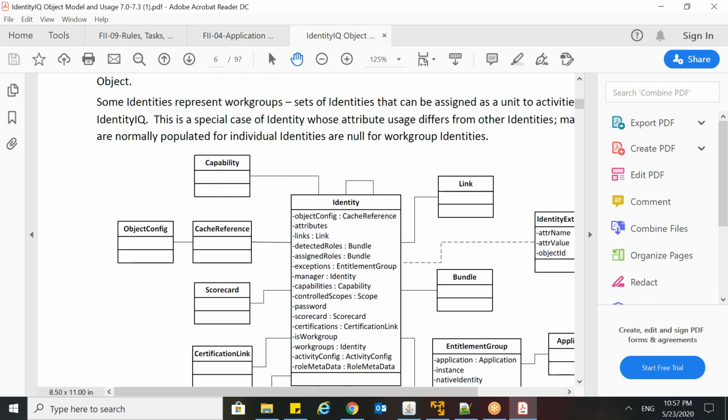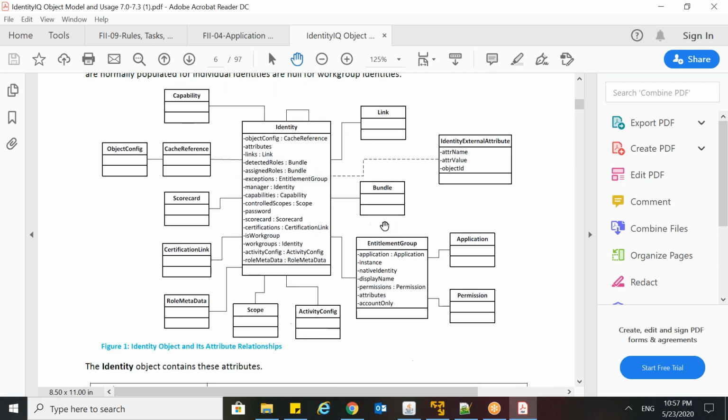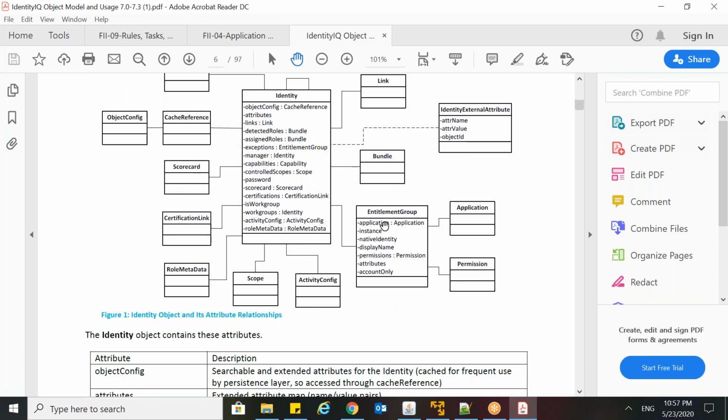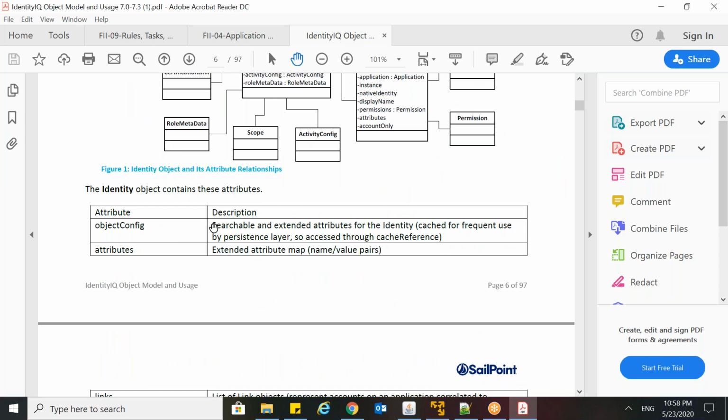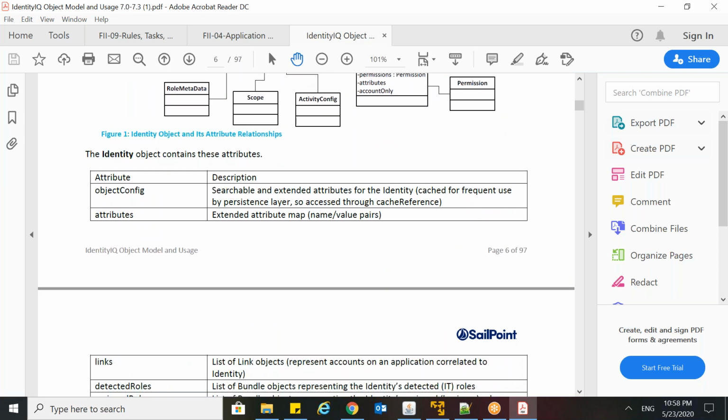So all these objects are linked, and now you could look at what all you could get from the identity object. So understanding this object model is important. You could get all the details over here. So for example, what does the identity object contain? The identity object contains these attributes.